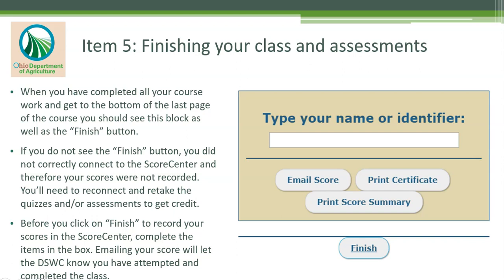As mentioned before, it's important to have this finish button on the last page of your course or assessment. You will also more than likely have this box, which gives you options to email your score, print the certificate, and print your score summary. We ask that you email your score to the division by clicking on that button. That will let us know that students are working on the course. We actually don't use that as an official score, but we do use the certificate information as proof that you have completed the course satisfactorily.